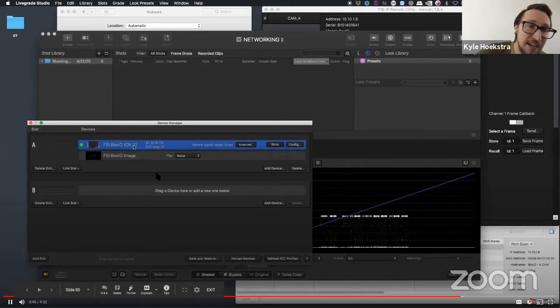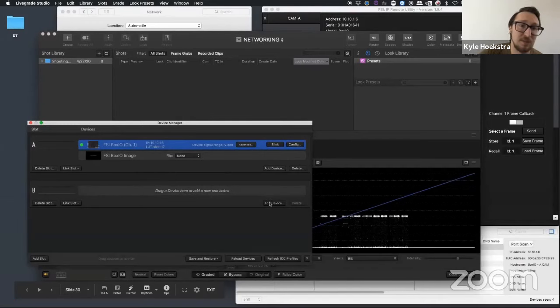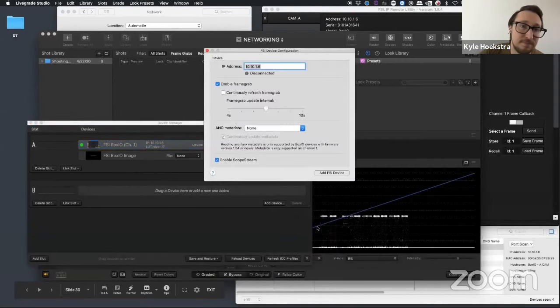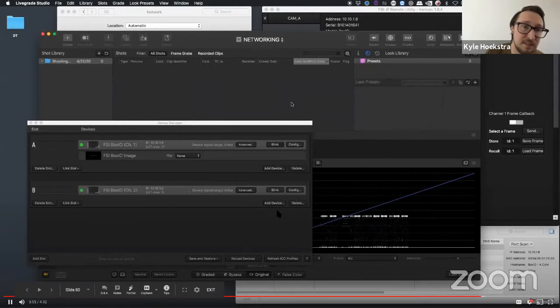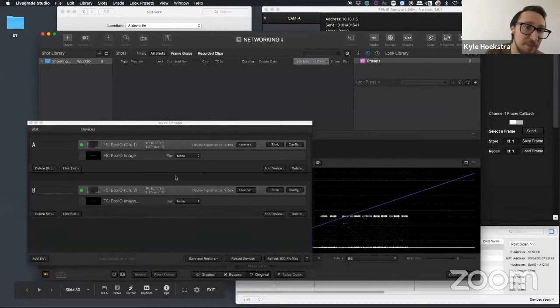So now we're going to want to add the second channel to a new slot. We're going through the same process there, but now we're going to get a different pop-up here. And when this new pop-up is, we're just going to add the other channel that we're missing. And now you have 2 populated channels with 1 Box.io.